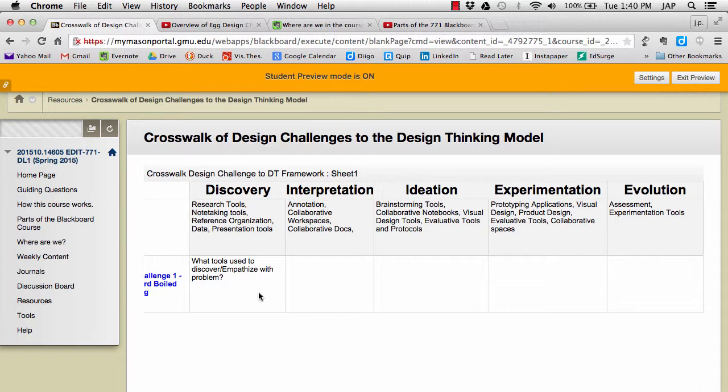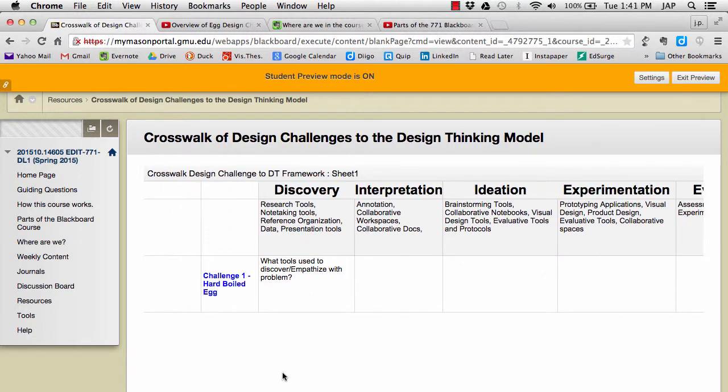Granted, I'm creating assignments that target specific parts, and I'm showing tools that target specific parts of the design thinking model, but you can see where you would be able to do a crosswalk across the board, depending on the type of project that you're doing. Once again, the idea is to teach this model, so that's part of what I'm doing here, but I'm structuring my assignments around the different parts of the model.